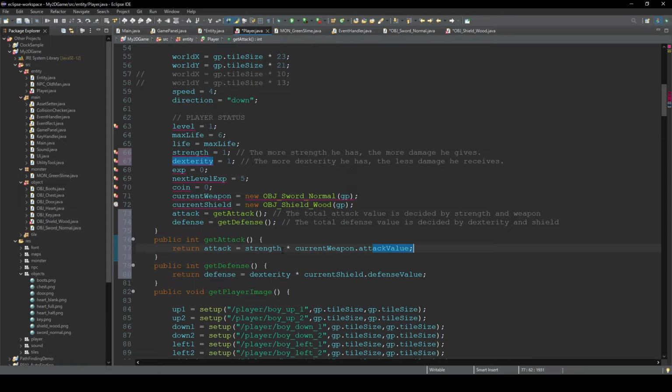So this time I set a pretty simple calculation. Strength times the current weapon's attack value will be the player's attack, and dexterity times the shield value will be the player's defense. We created these separate methods because, unlike other stats, attack and defense are based on multiple elements. So if the player's strength or dexterity or equipment changes during gameplay, we need to recalculate the value. But if we have methods like these, then we can just call one of them. So I think it's more convenient.